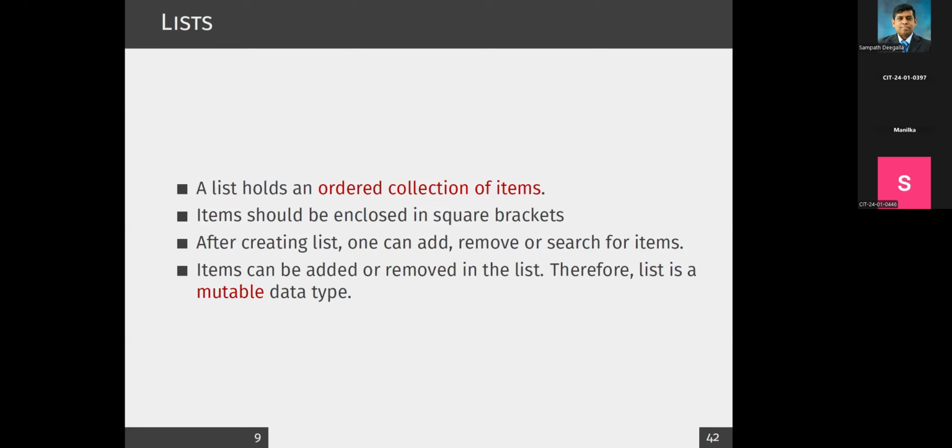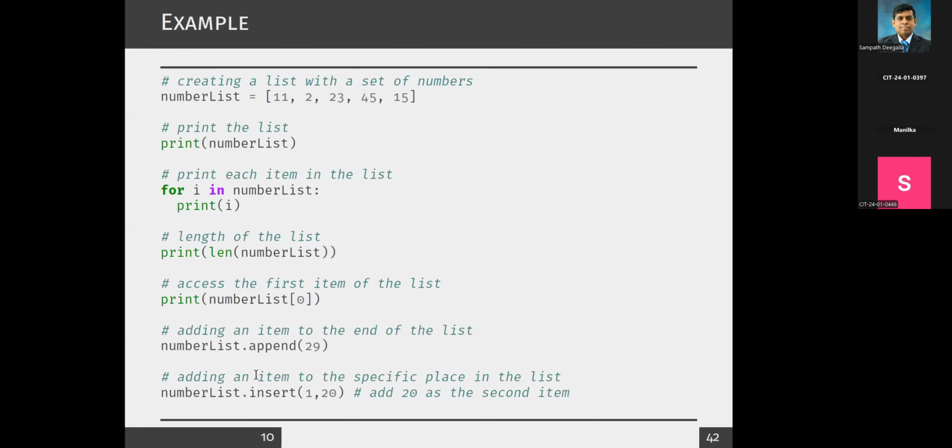The other property is that once you create a list, you can add new items, remove items, search items, and so on. Therefore, we use a special term for this. We call this a mutable data type. The example we saw last time was a set of numbers. We looked at how to print them as a whole list and how to print them using a for loop, one item at a time. And we use the len function to get the number of items in the list.